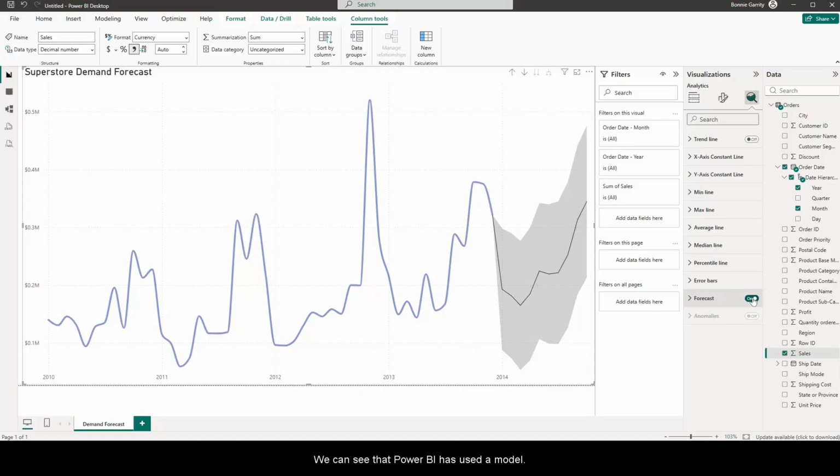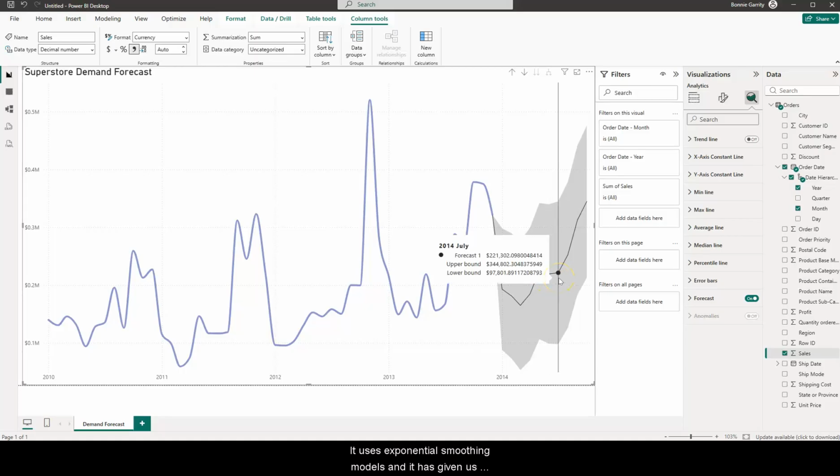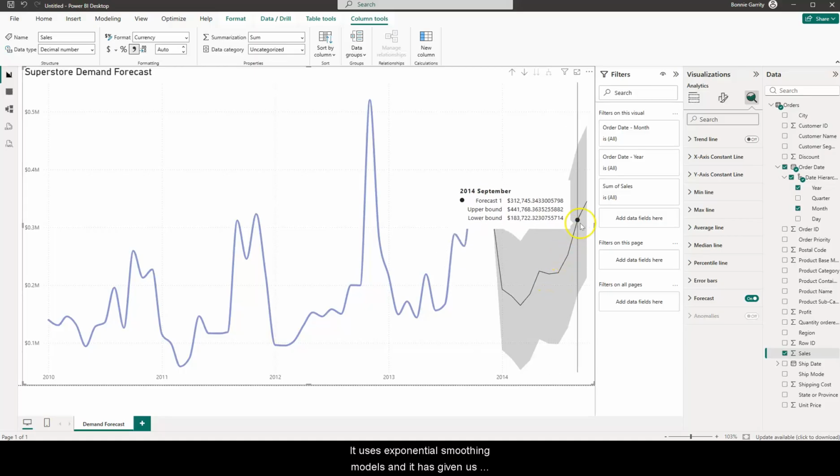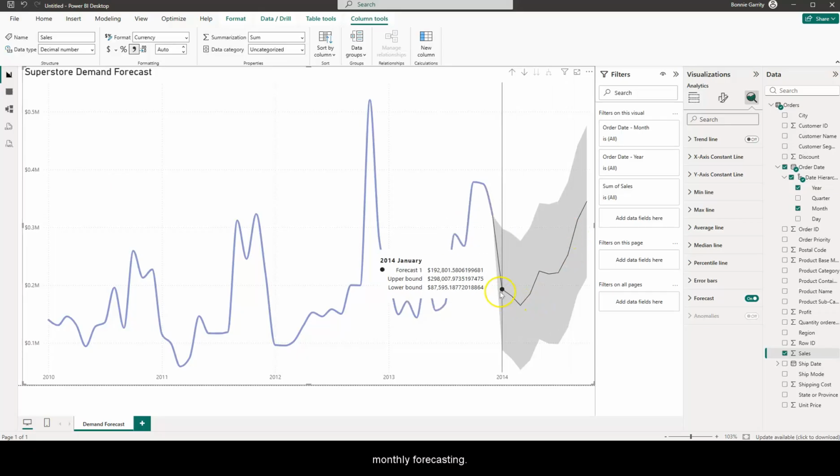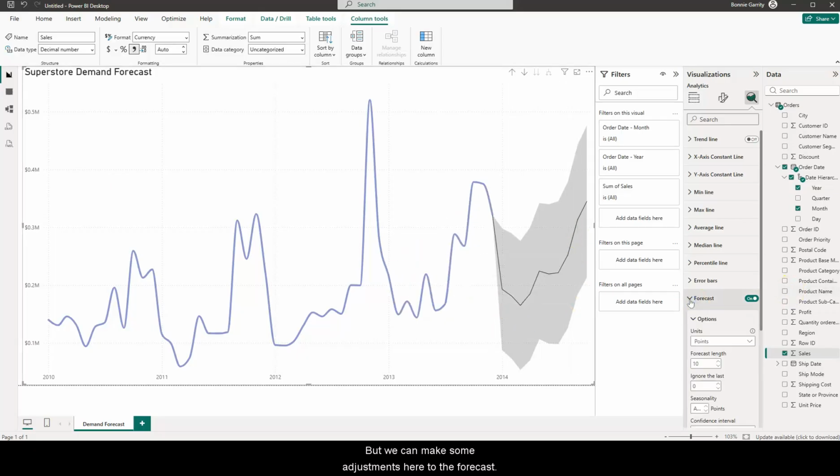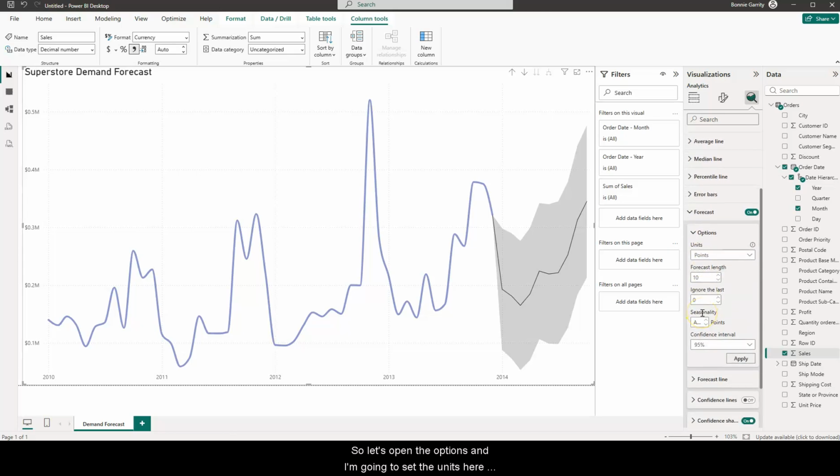We can see that Power BI has used a model. It uses exponential smoothing models, and it has given us monthly forecasting. But we can make some adjustments here to the forecast. So let's open the options, and I'm going to set the units here to be years. And the forecast length will be 3.